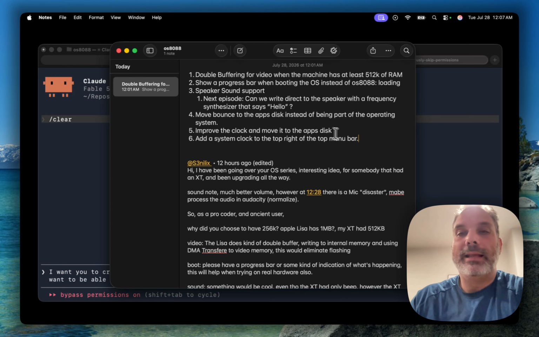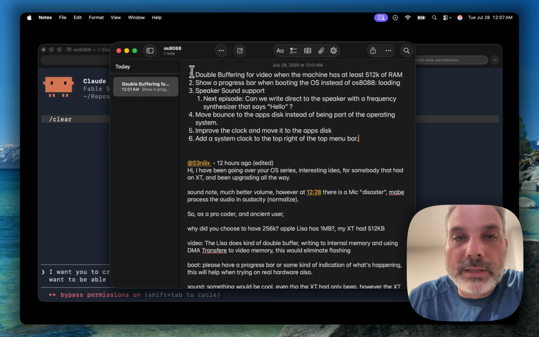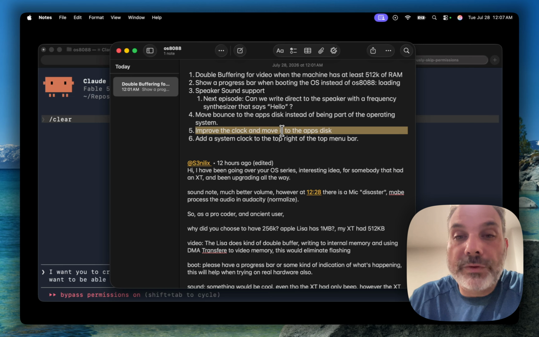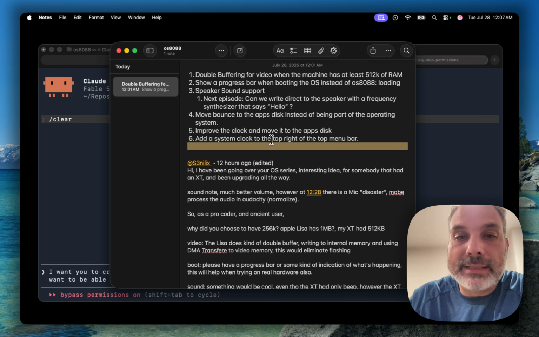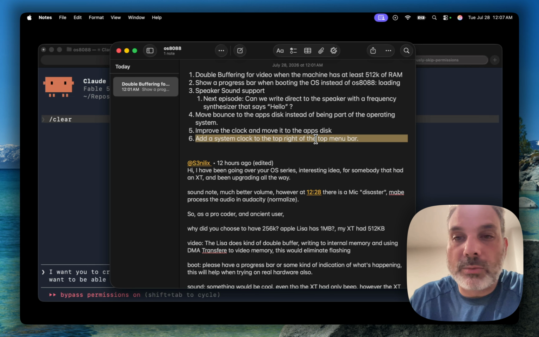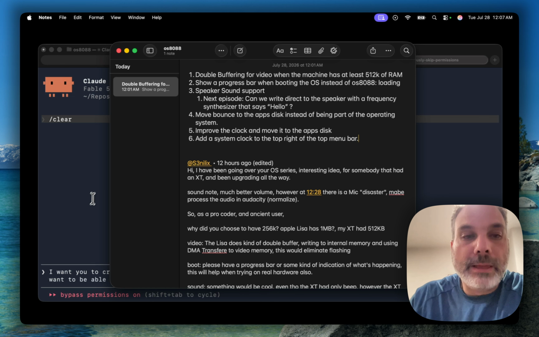All right. So like I said, in this video I'm going to start with double buffering. I'm going to show a progress bar, speaker sound support, and then move some of the bouncing apps away from the operating system. I'm also going to consider improving the clock app and adding a system clock to the top of the menu bar. So that's quite a lot of work. So let's get started.